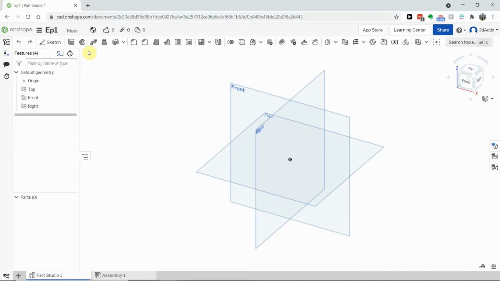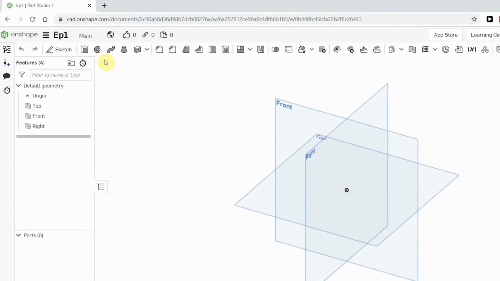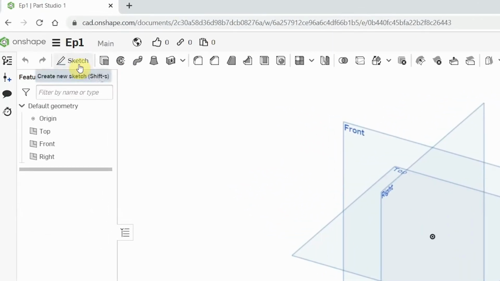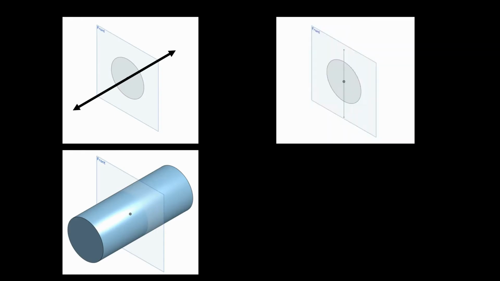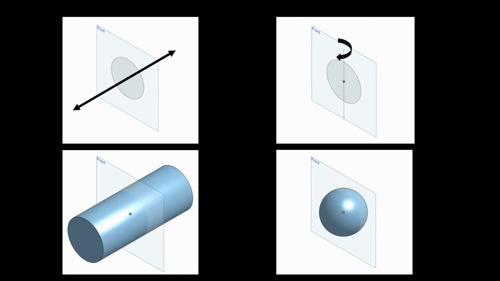So why are these 3 icons important? First, in Onshape, almost everything starts with the sketch function. For example, let's say we sketch a circle. Then if we take this circle and slide it along a straight line, then we get a cylinder. If we take the same circle and then spin it around a pole, then we get a sphere. In Onshape, the sliding is called Extrude and the spinning is called Revolve.